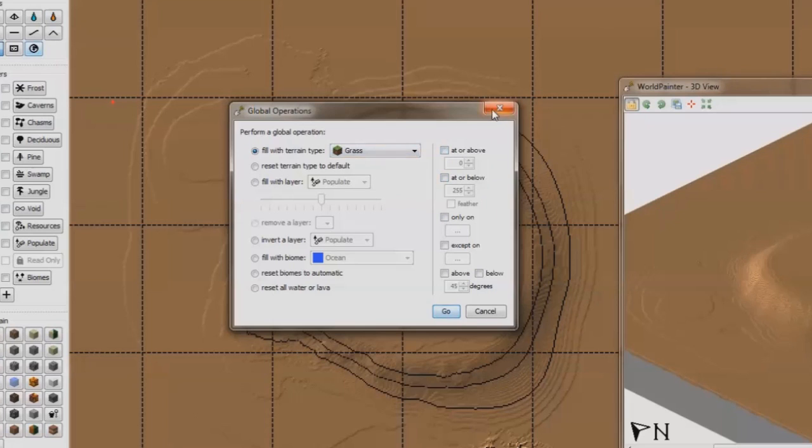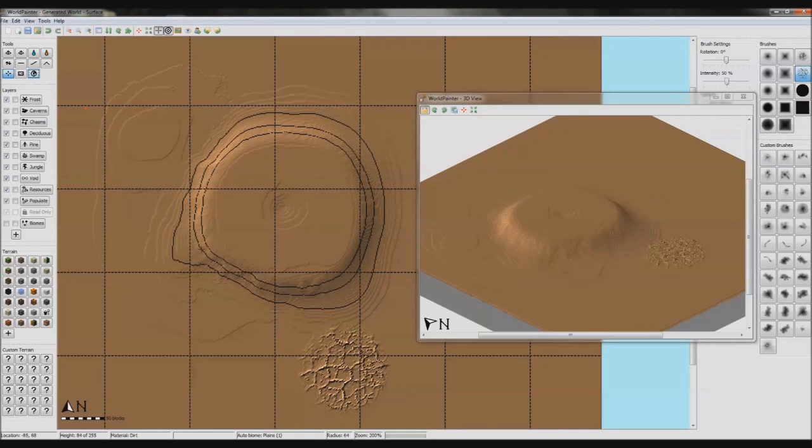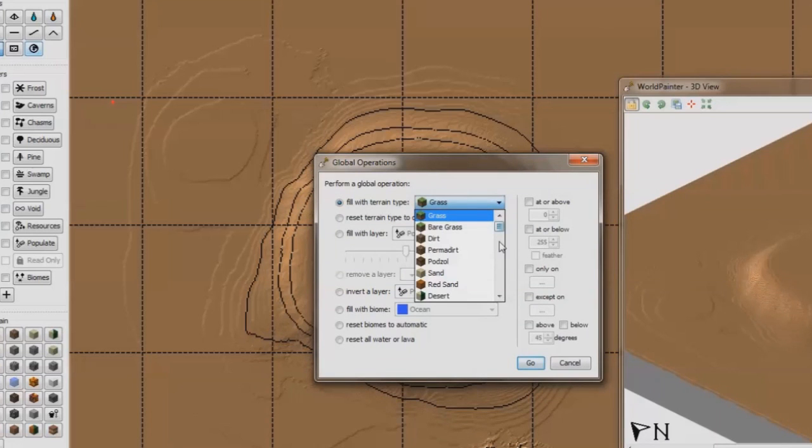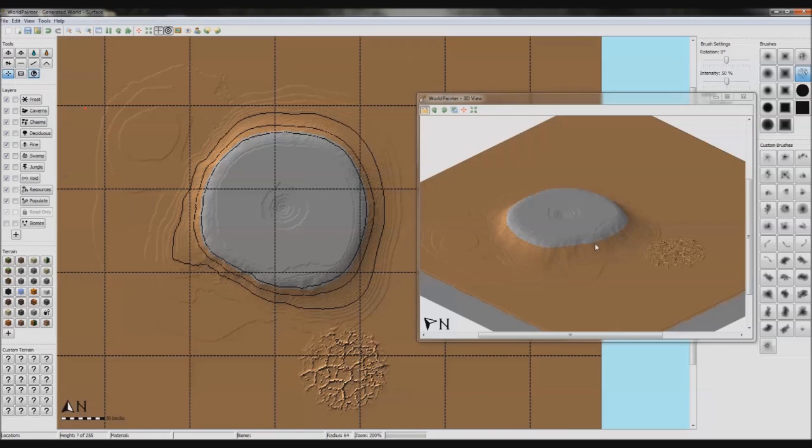So we know that the top of this mountain was 99 and this was 64. Let's say about halfway up from here to the top, let's say 83. So from 83 up, I want stone. So we'll go to the global operations and we're going to fill with, and we're going to look for stone. We're going to scroll down. It's down toward the bottom. Let's go with stone, at or above, and we want everything above layer 88 to go to stone. So we click go, and there you have it. Again, it's a little unnatural, but it does work for certain things.